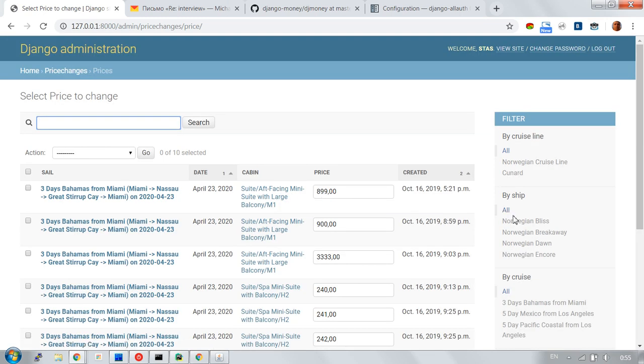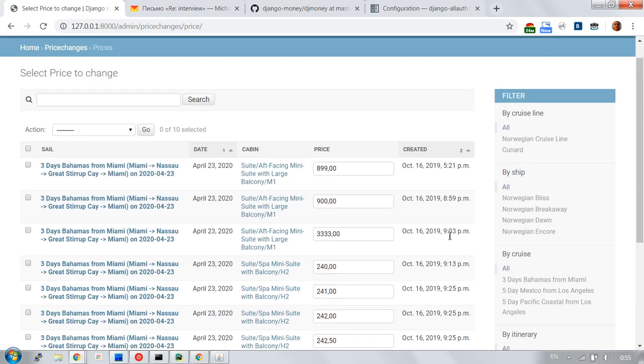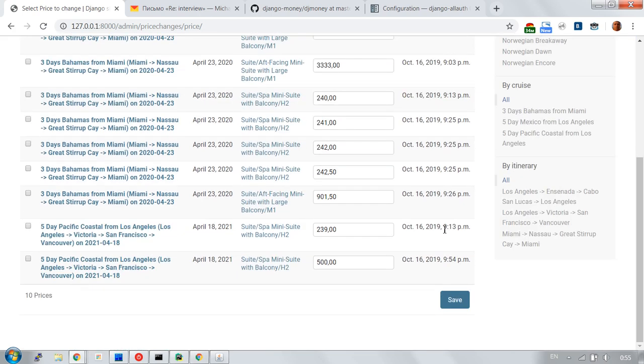Okay, so you can see the 239 was created on 9 p.m. my local time, and oh no, this is not local time, this is the UTC time. Okay, and when I tried to update the price, it was added again with the new created date.